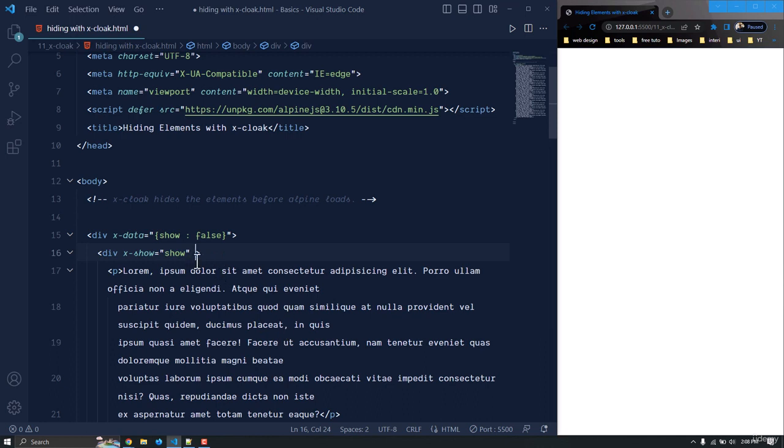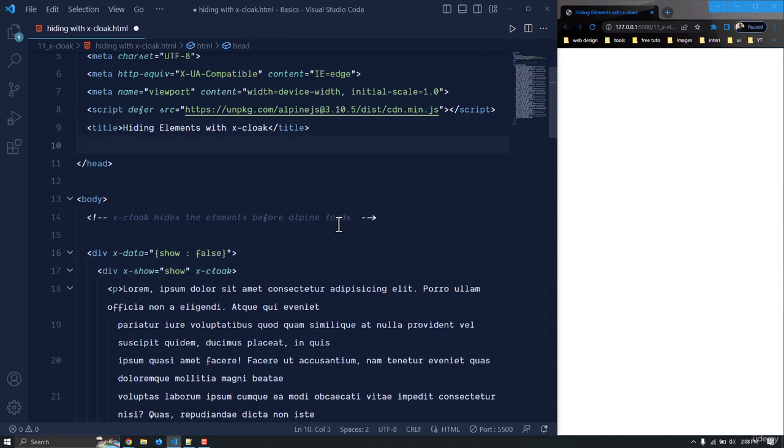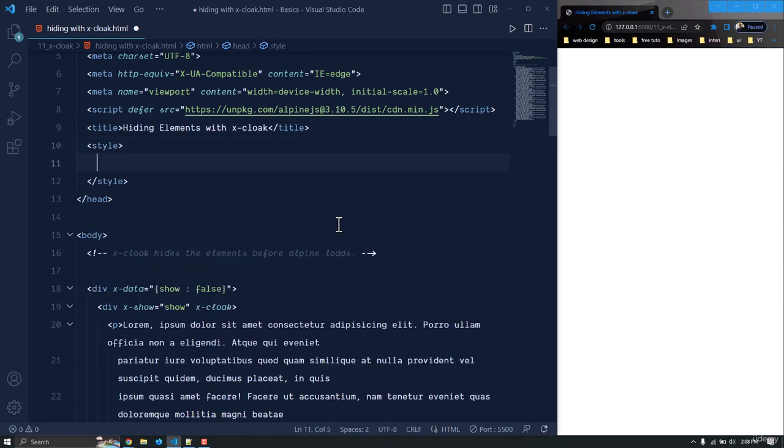To use cloak, we just need to put the cloak in here, on the component or HTML element you want to be hidden. But this is not enough, because when the flickering effect is showing, Alpine hasn't loaded yet. So we are going to use CSS to make it hidden. Let's use a style tag here and use the cloak.